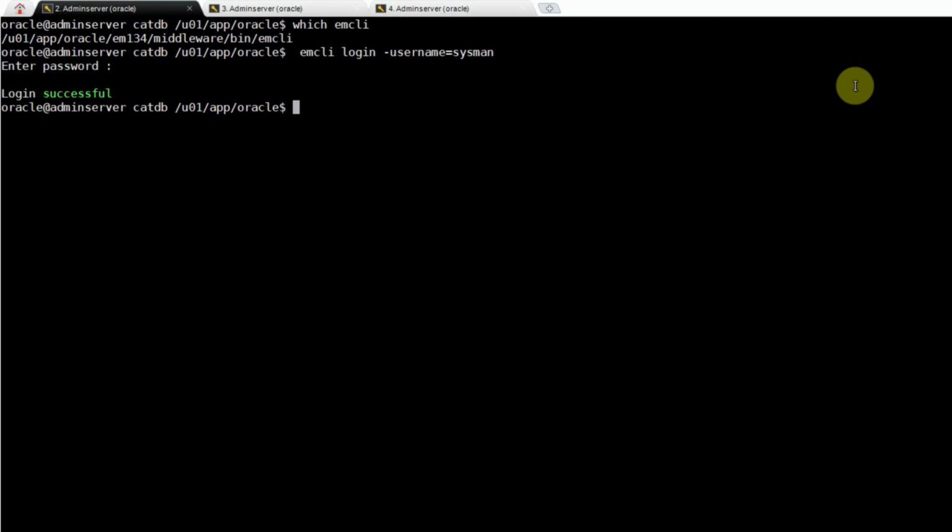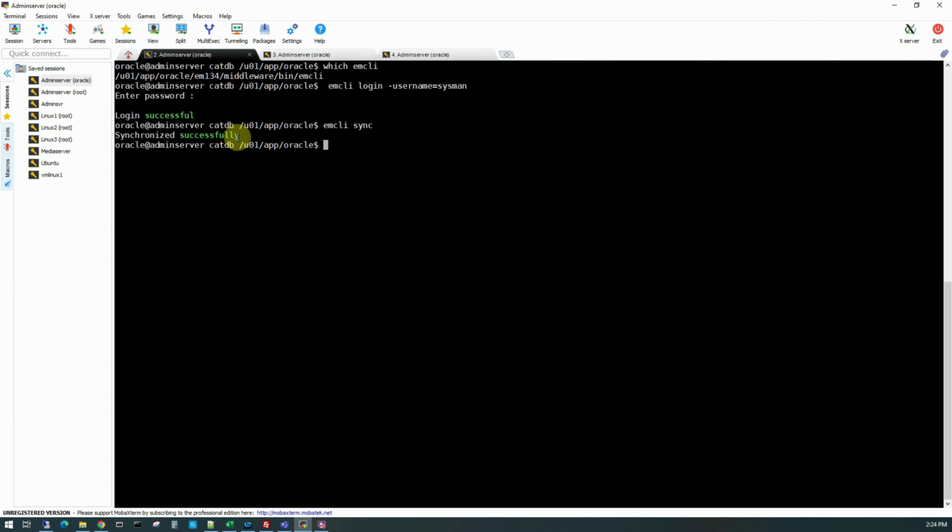Provide the password and the login is successful, and we will use the emcli sync command to perform the synchronization, which will take a couple of seconds. And the synchronization has been successfully completed.